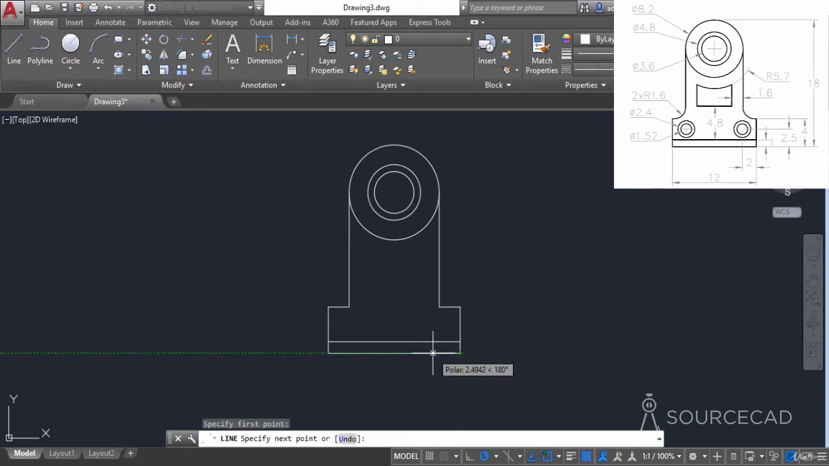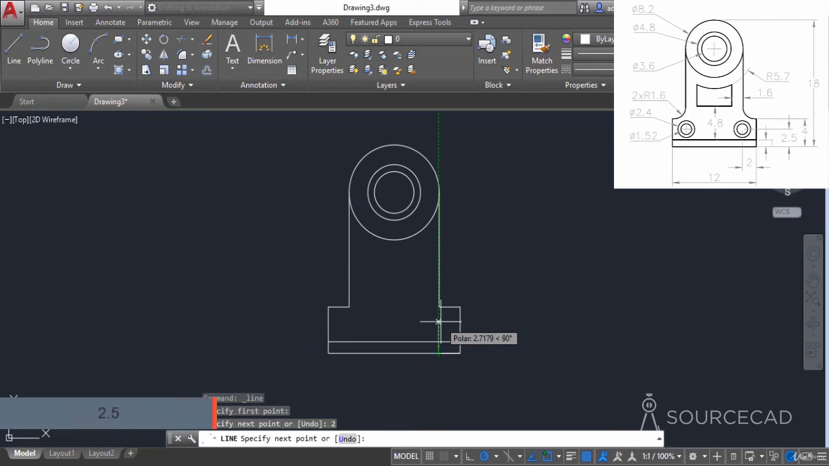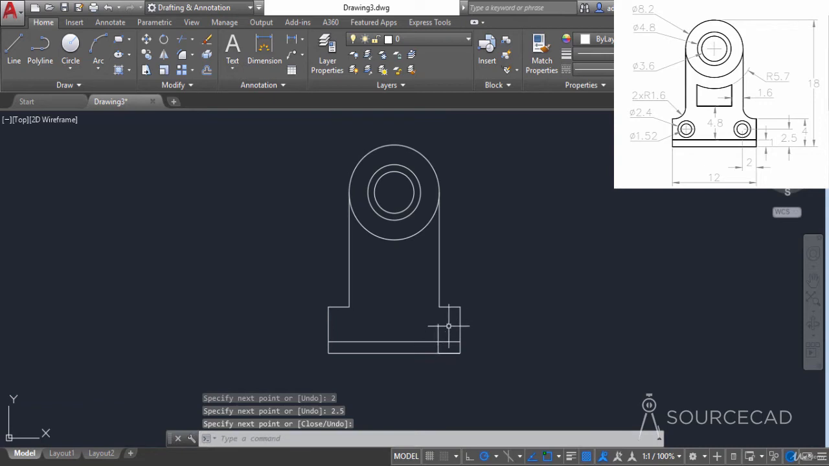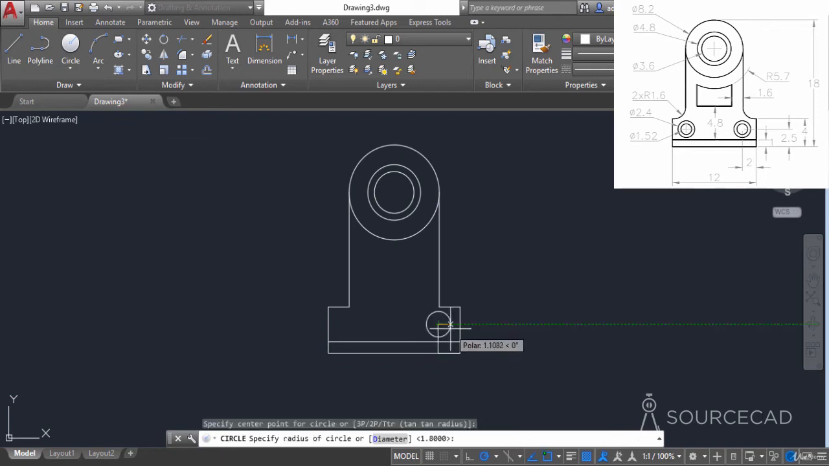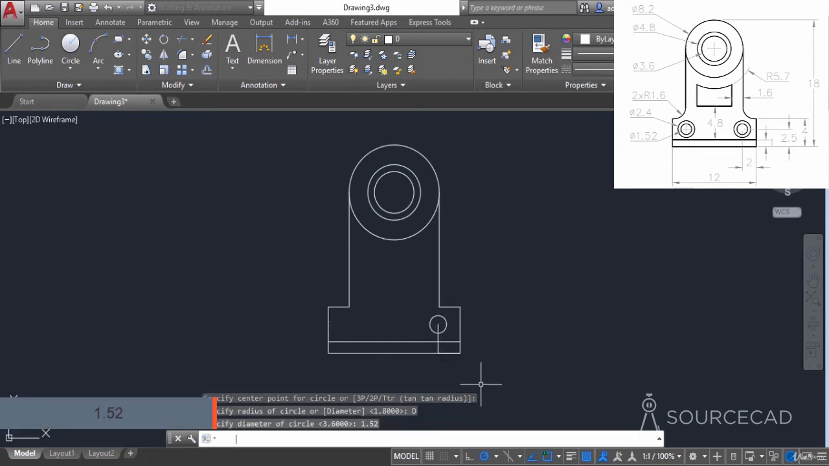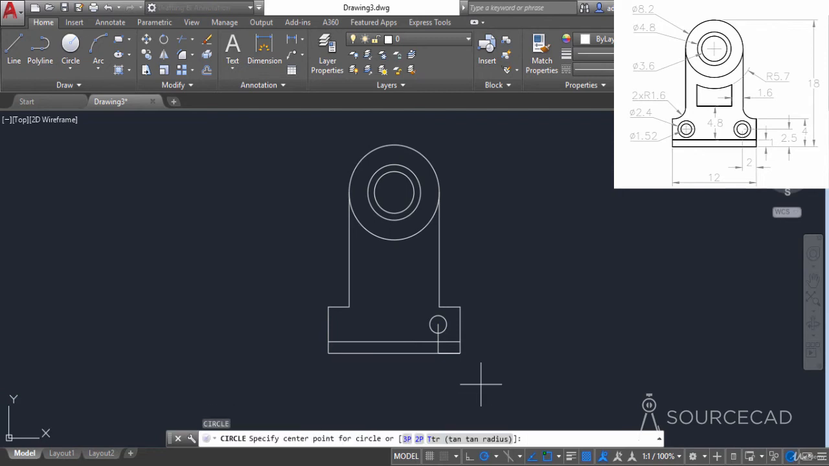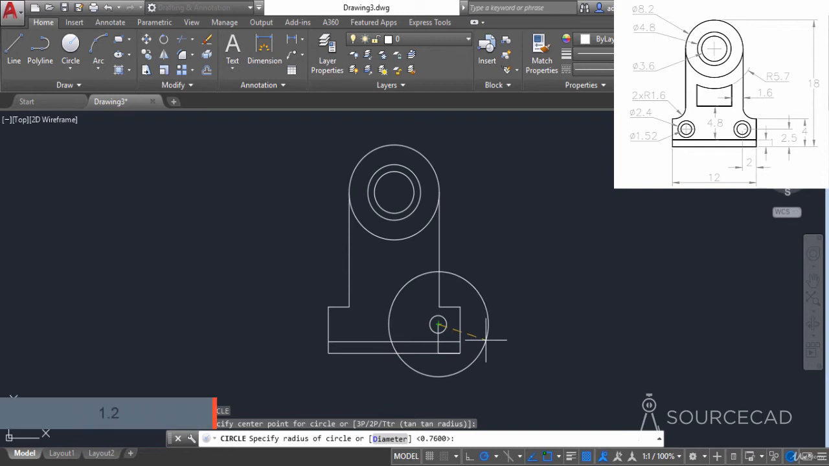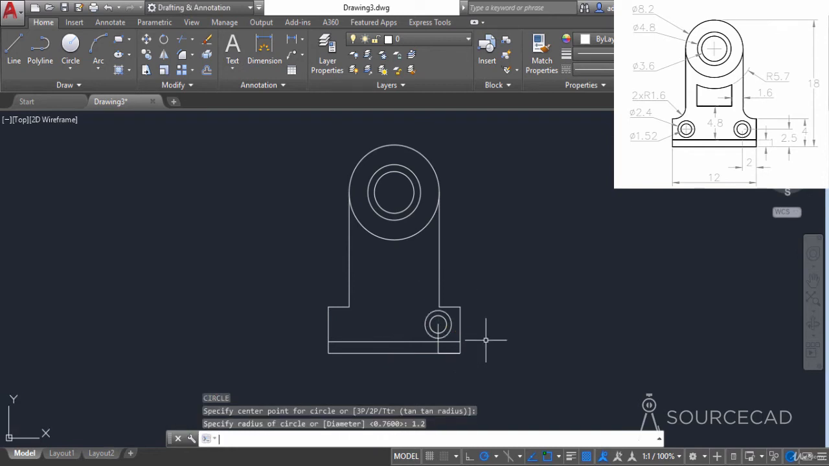And now go to the line tool again, and this time I'll click on this point. Now I'll go to the left side and you can see that I'm overlapping, so that's fine. Now type 2, press enter, move upwards and then enter a distance of 2.5 and press enter again. Well, we have the point from where we can make our circle. So I'll go to the circle tool, select this point, and I'll make the circle with the diameter of 1.52. So let's select this diameter option and enter 1.52 as the diameter. Press enter again, and now go to the same point and enter the diameter of 2.4 or the radius of 1.2. And there we have it, the second circle.